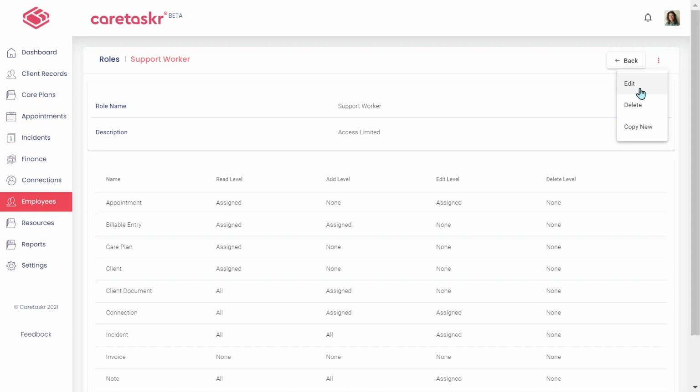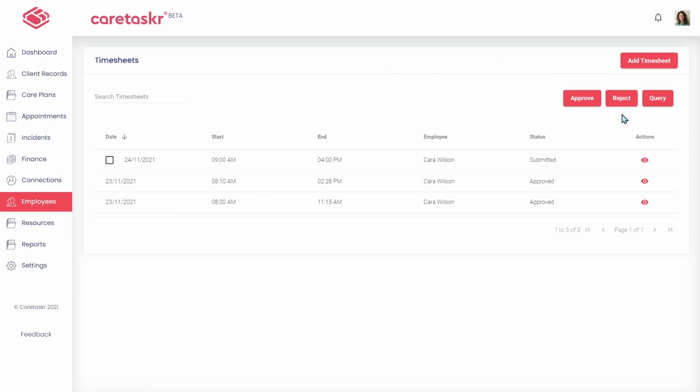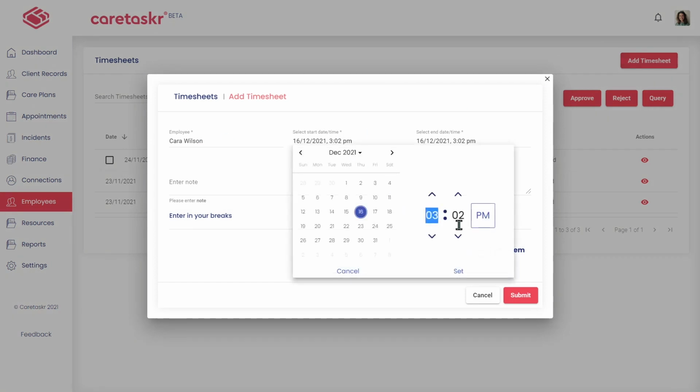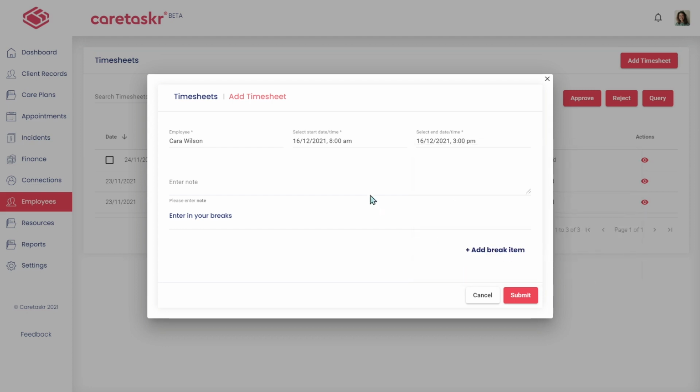We then have timesheets. So your employees can add manual timesheets. They can click Add Timesheet. They might say they worked from 8 AM until 3 PM. You have to click Set, otherwise it won't stick. You can enter a note. Let's say support shift. We can add in break items. Then we can submit our timesheet. As a manager, we can now come in and approve, reject or query this timesheet.